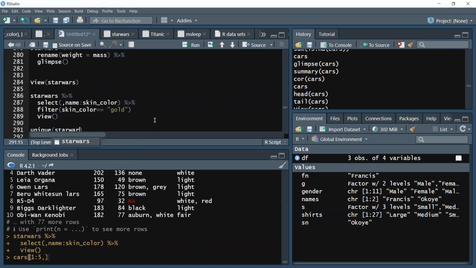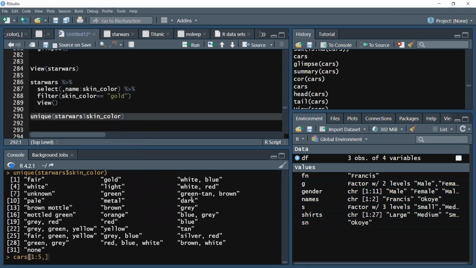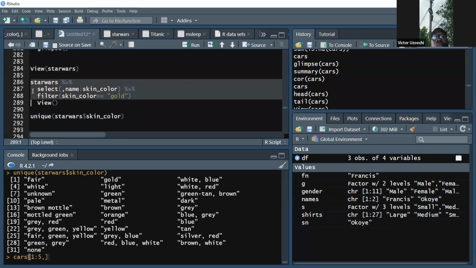Star Wars for what? Skin color, isn't it? Skin color. So it will just bring out all the unique data, isn't it? So it's good. So let's run that.